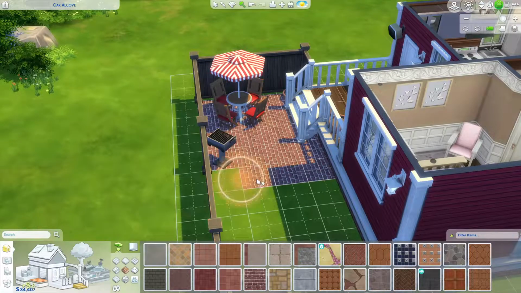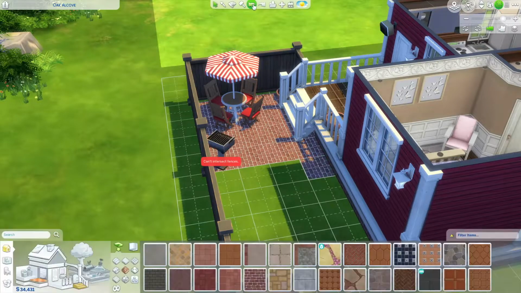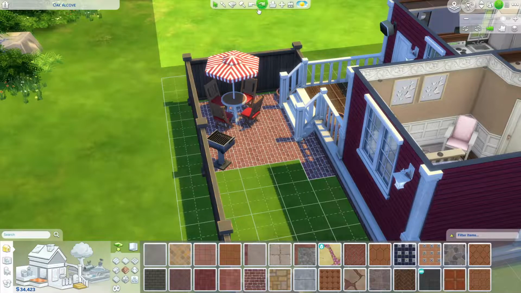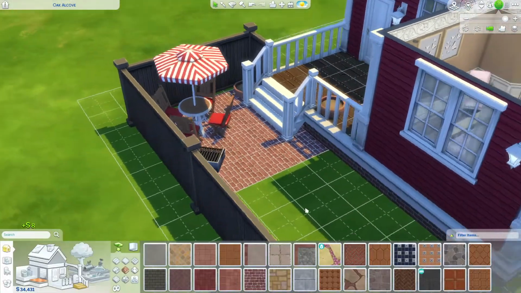I think I've applied a bit too much there. Sorry guys, I do not have my bb.moveobjects on. I'm just going to adjust that.